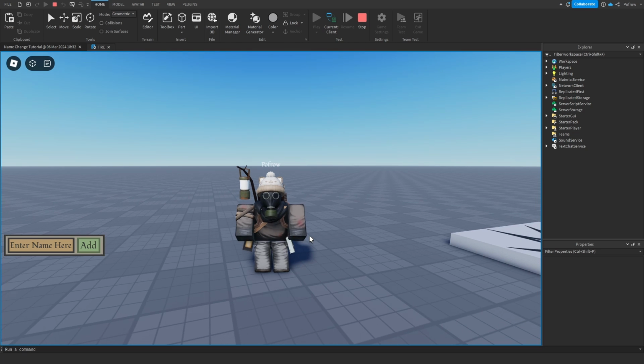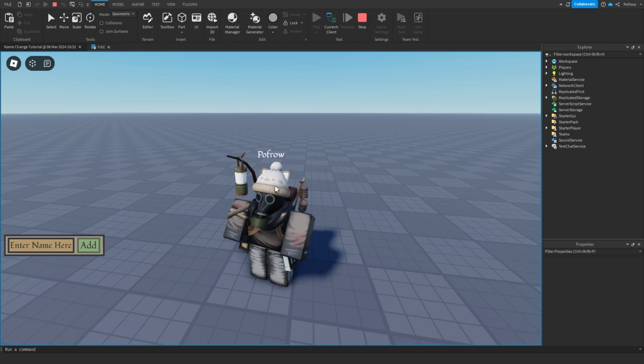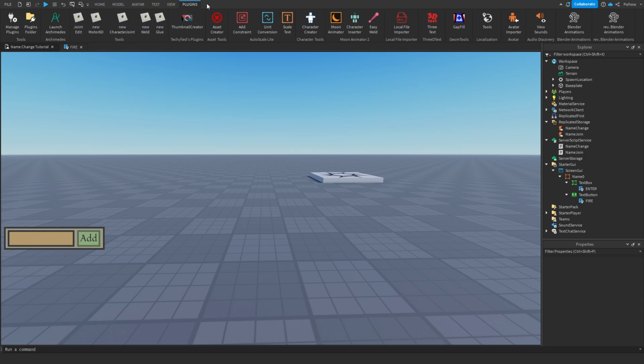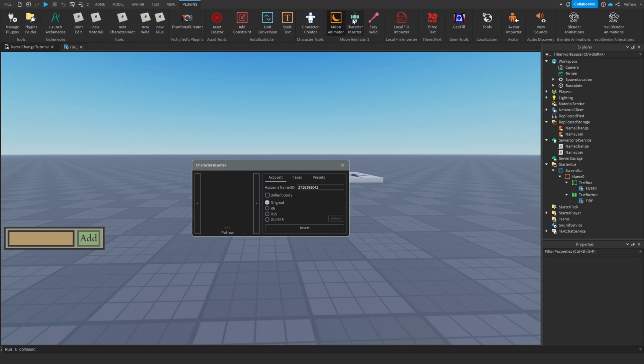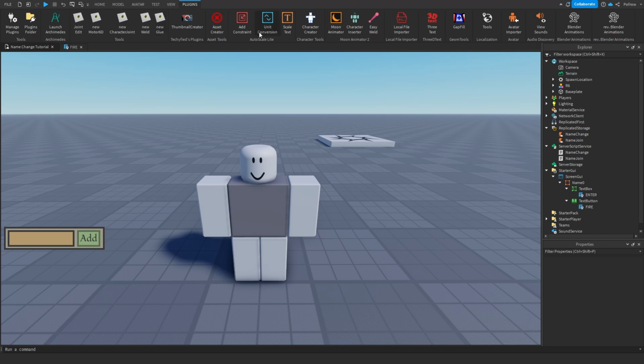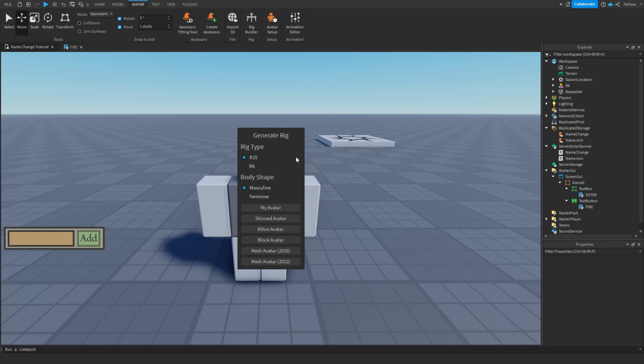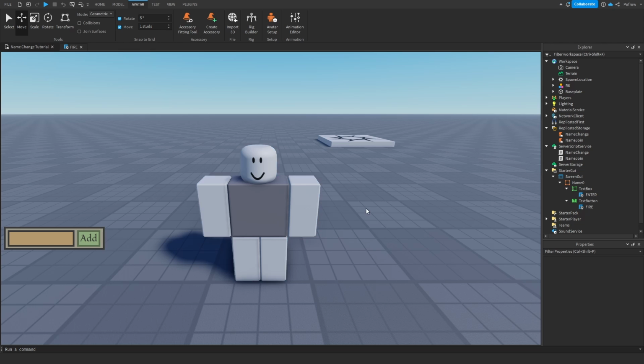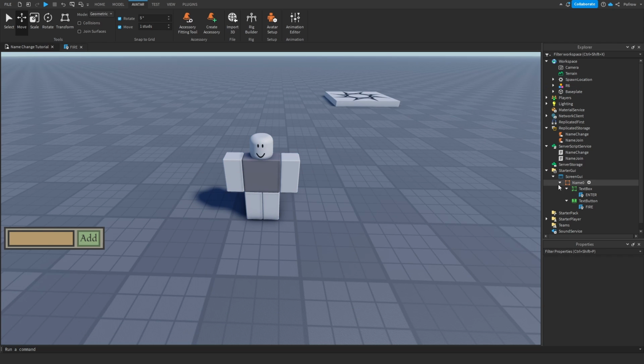Today's tutorial is about how you can make a UI that changes the player's name. So you have the name, I can change it to whatever I like. Simple as that. So to start off, you insert a dummy. If you don't have Moon Animator, you use the rig builder over here. So you insert a dummy and then you make a part.